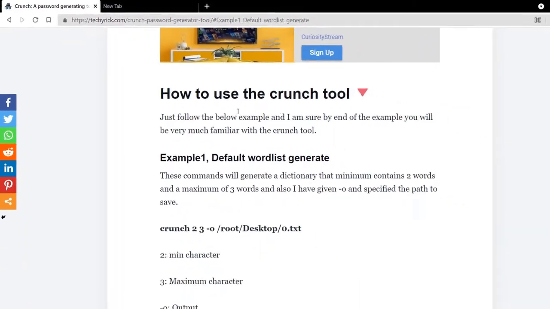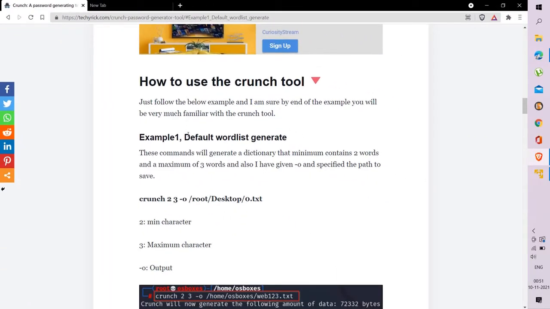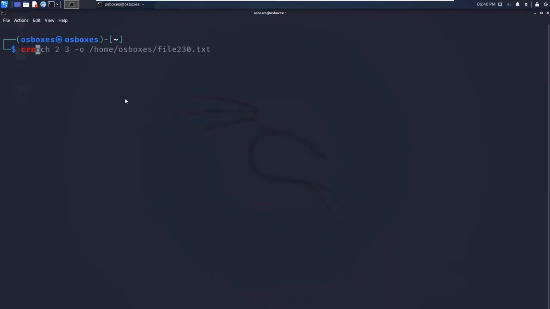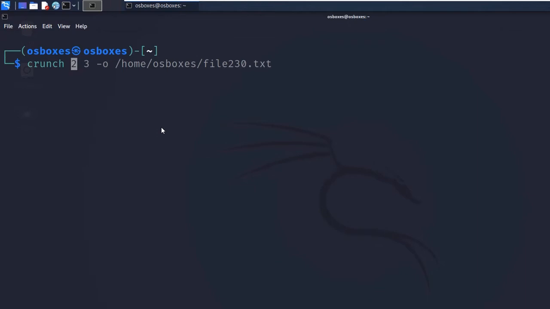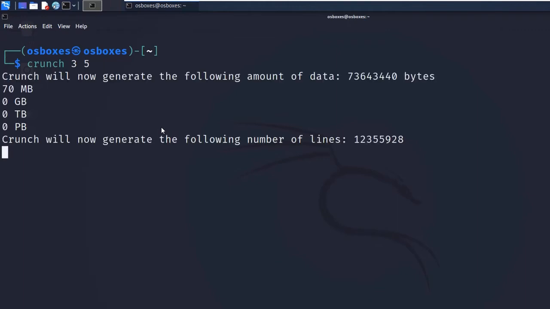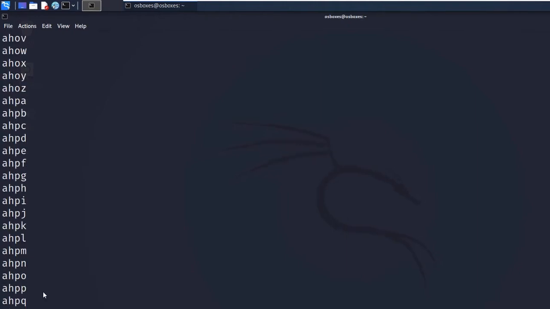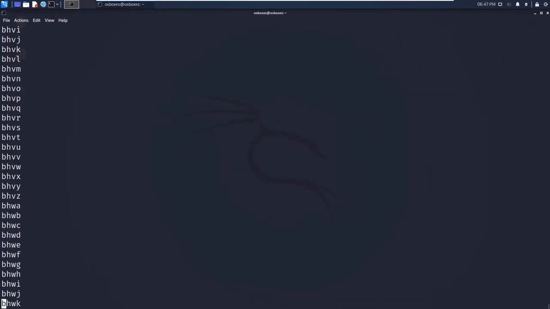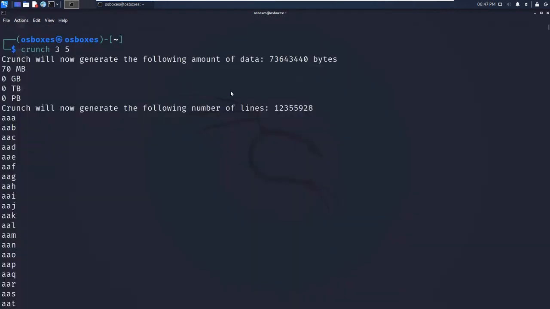Now let's go to example 1. In example 1, we are generating a default word list. To generate a default word list, we are just entering crunch and specifying the minimum and maximum characters. The minimum I am entering is 3 and the maximum is 4. Let's go for 5 and let's give enter. Now it says it is 70 MB. So we are getting all the password list over here. I will just give Ctrl+C and exit. So now we can see how to generate a default password list.